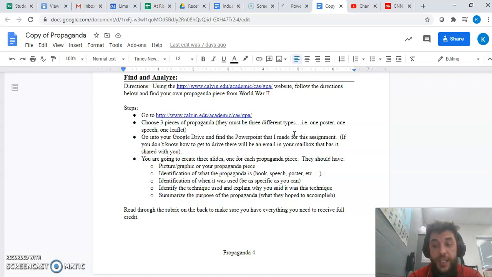In the Google Drive or in the link on Schoology, you'll have access to a PowerPoint. In this PowerPoint, you're going to put the 3 pieces of propaganda you find, and you're going to tell me the following. What kind of propaganda is it? Is it a book? Is it a leaflet? Is it a speech? Identify when it was used. So be as specific as you can. We like years. Identify the technique used and explain why it was used. And summarize the purpose or the point of the piece of propaganda.